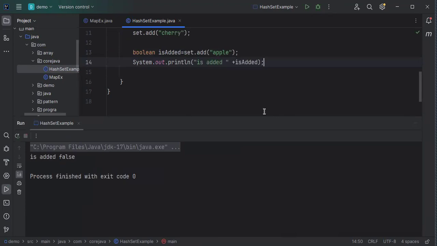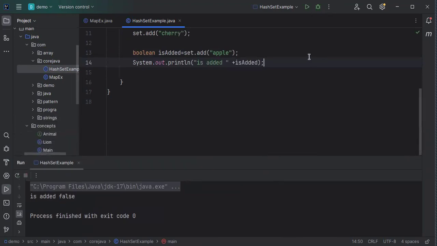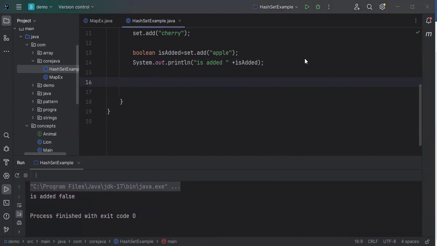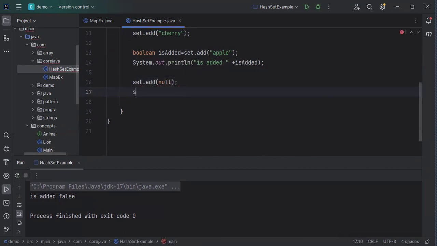Is added is false, which means it is not added, because a set doesn't allow duplicate elements. Let's take another example. We will try to add a null element in the set. For that I am using the set dot add method with null.